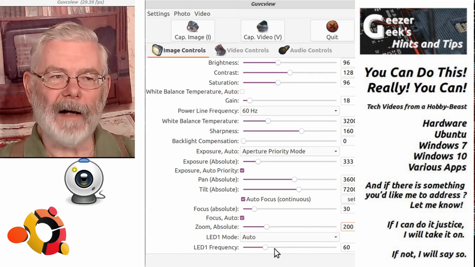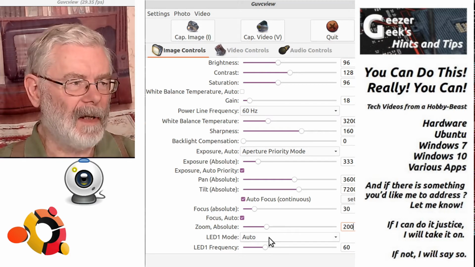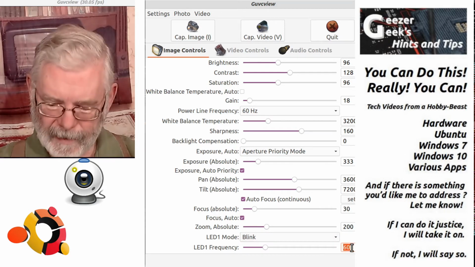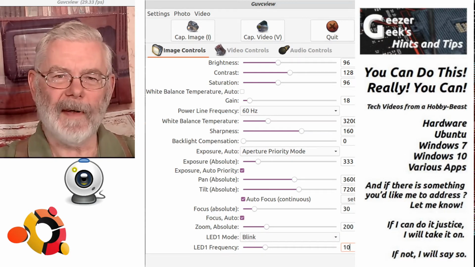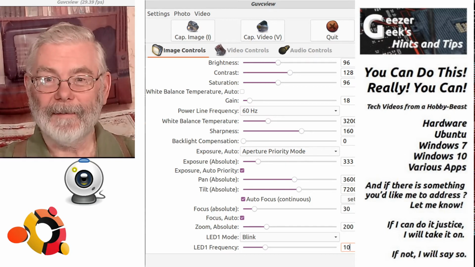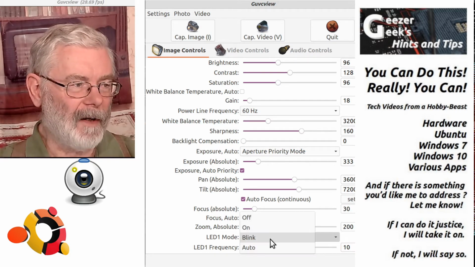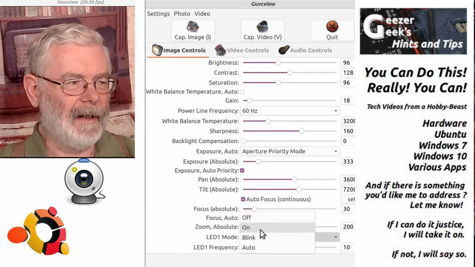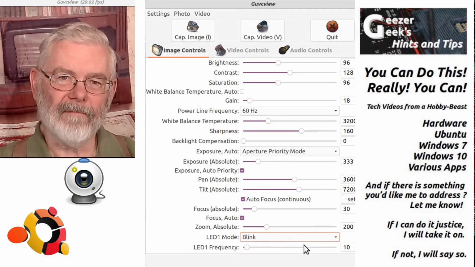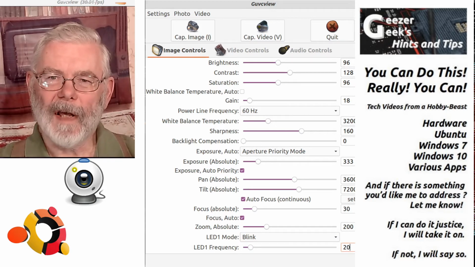And then this control I do not have access to. It makes no difference how I set it in OBS. But with this, I can turn this to blink, and I can set this at 60 or at 10 or whatever I want, and the LED on the front of the camera flashes for me. That tells me it's running. I could set it to auto, or I could set it to on. I'm going to leave it on blink. That's my choice. But as I said, in OBS, that choice is not there. Those are the settings that I like.